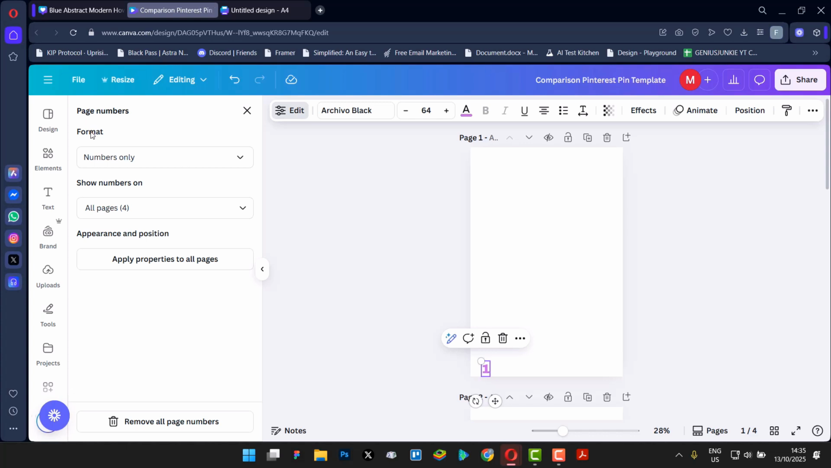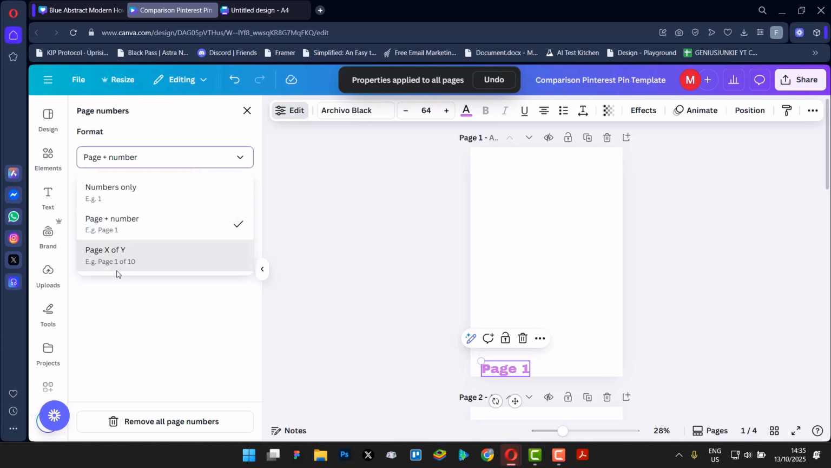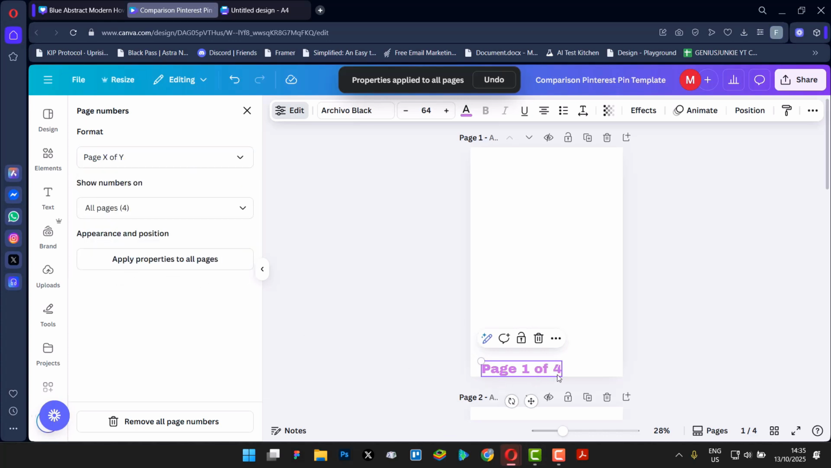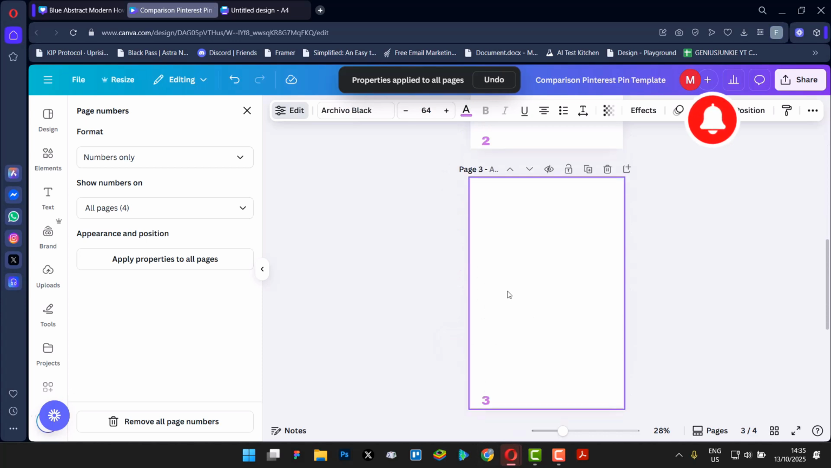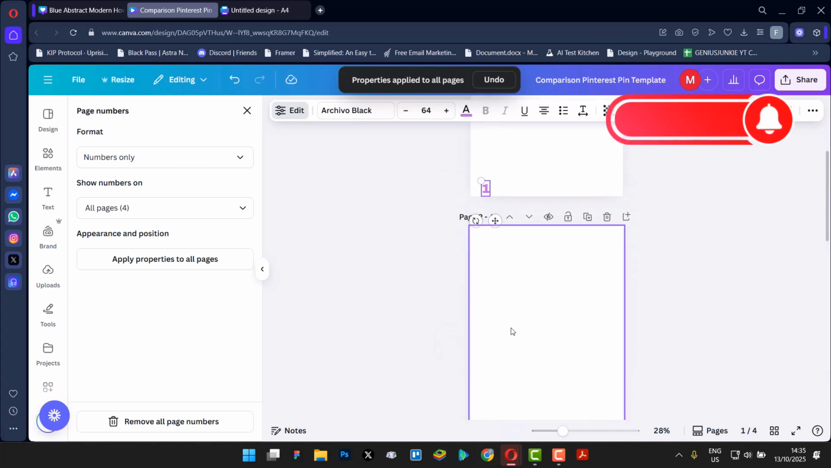But before then, you can also format it. If you don't want only numbers, if you want something like the page and the number, like page 1, page 2, that kind of thing. And if you want like page 1 of 4, you can have it as well. But it's advisable to keep it on just the numbers only. Now go ahead and click on apply properties to all pages. And once it's done, if you scroll, you'll find the change has been applied to all the pages.